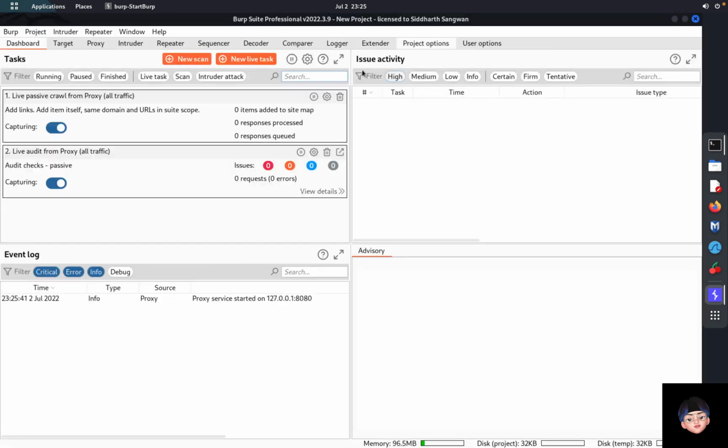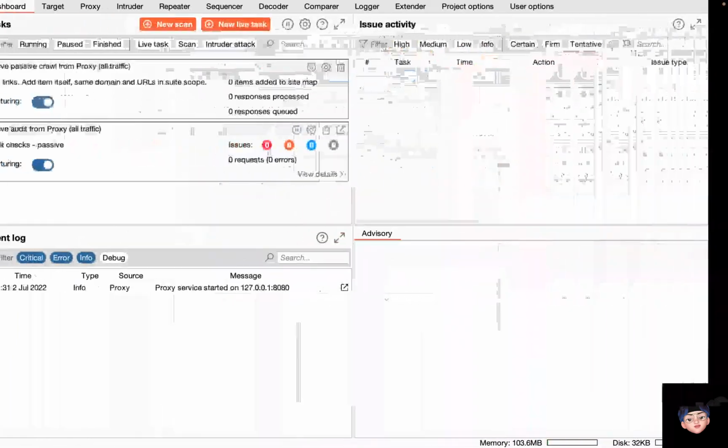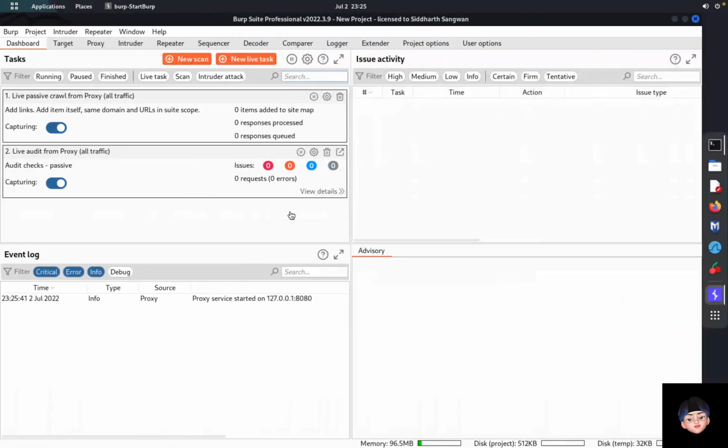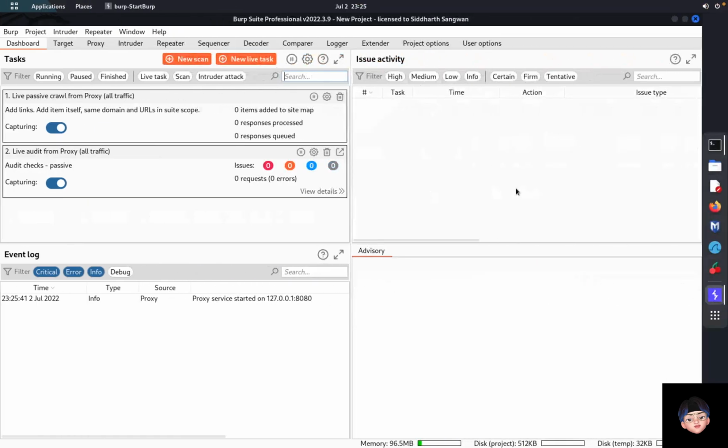Now, this is the Burp Suite Professional running in my Kali Linux, and this is the Burp Suite Professional running in my main Mac machine. I'm gonna show you both for different machines because both the machines have different IP addresses. So let's go with this one first. This is the basic dashboard for your Burp Suite Professional.